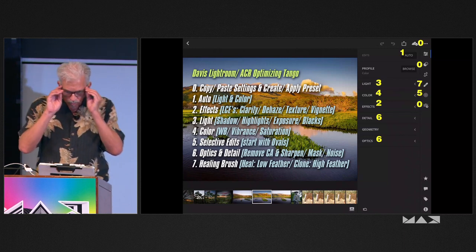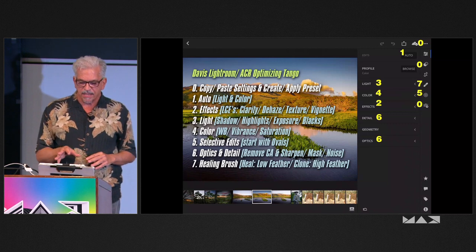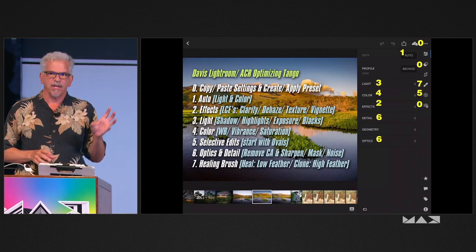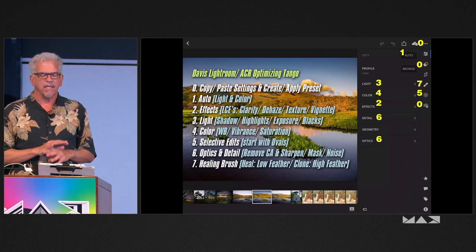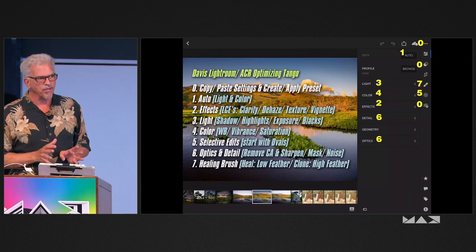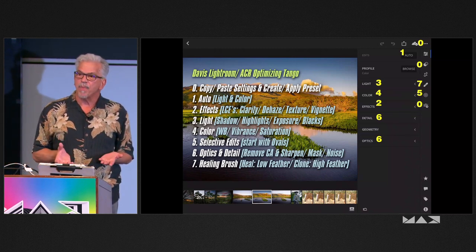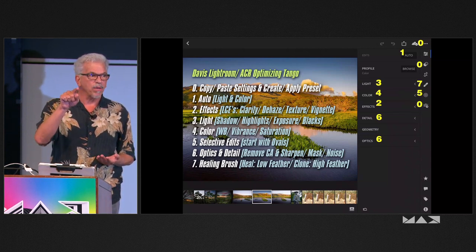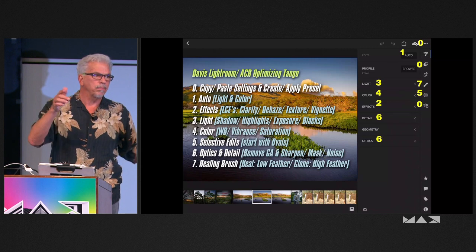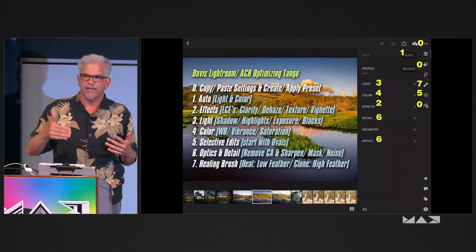All right. So we already talked about it: copy and paste settings, zero. That's why it's zero. It's really not, because you haven't started the process. But if you can, by all means, never, ever, ever start from scratch if you can start with something. It could be that the only thing you're saving as part of a preset is auto fix, which is both your light and your color.